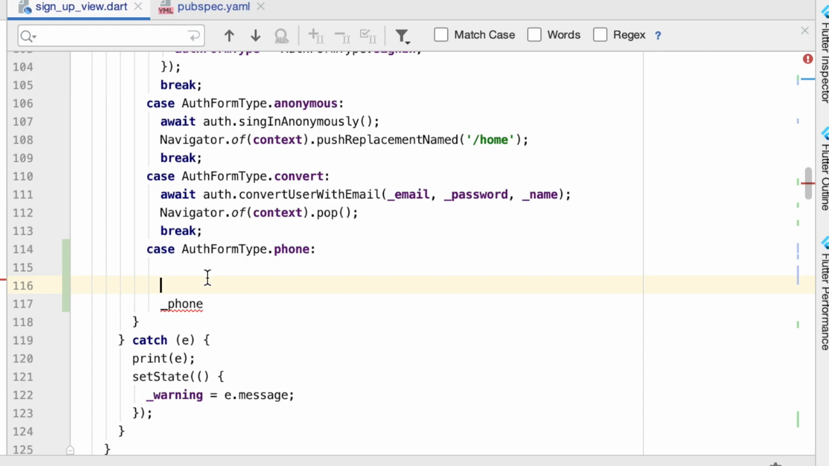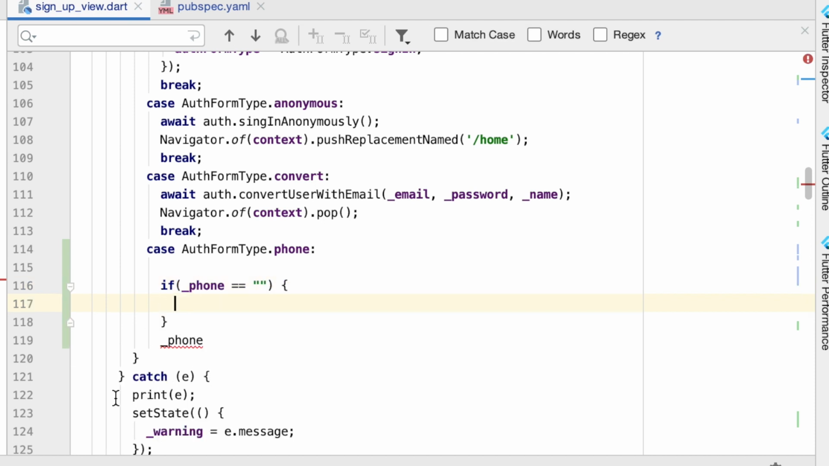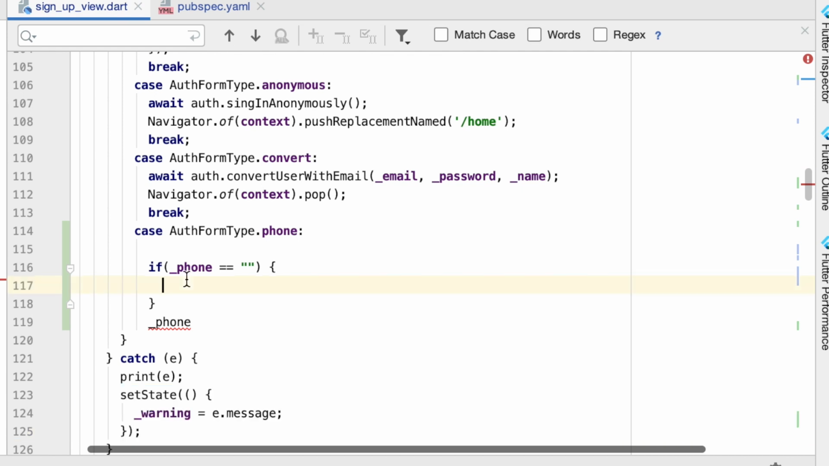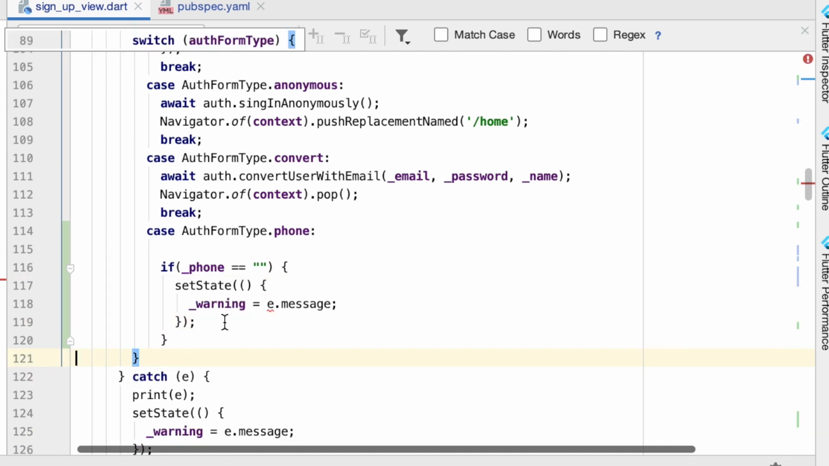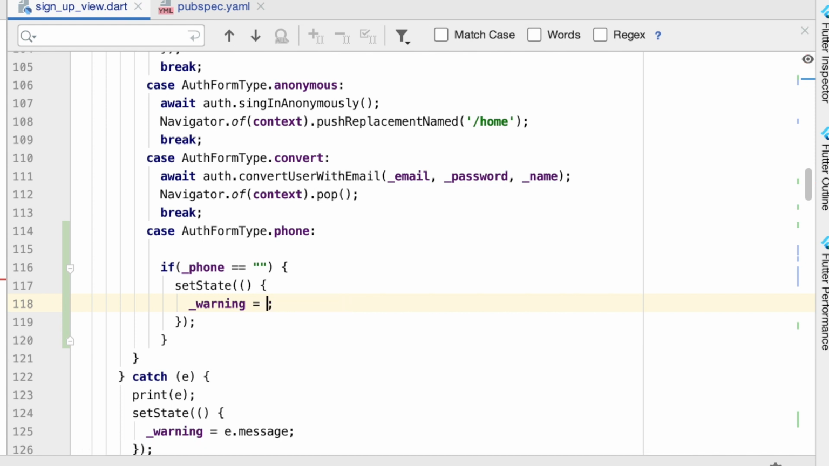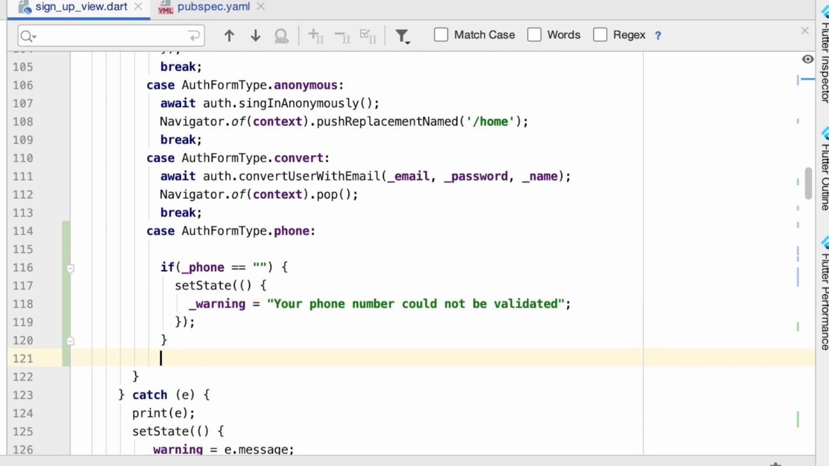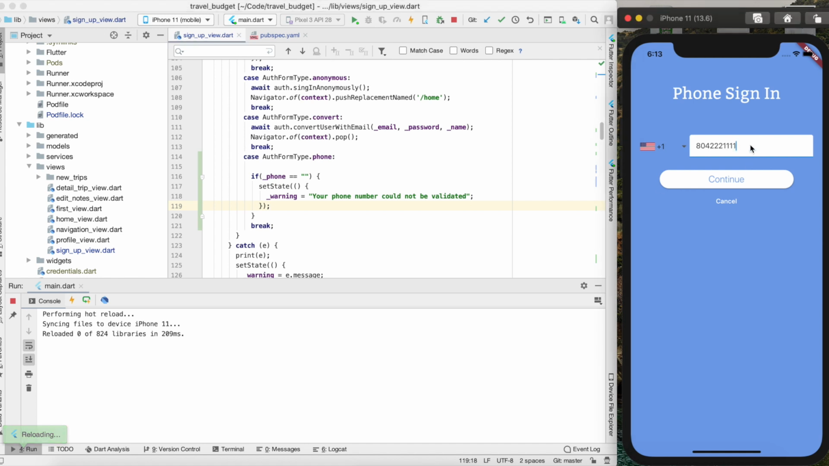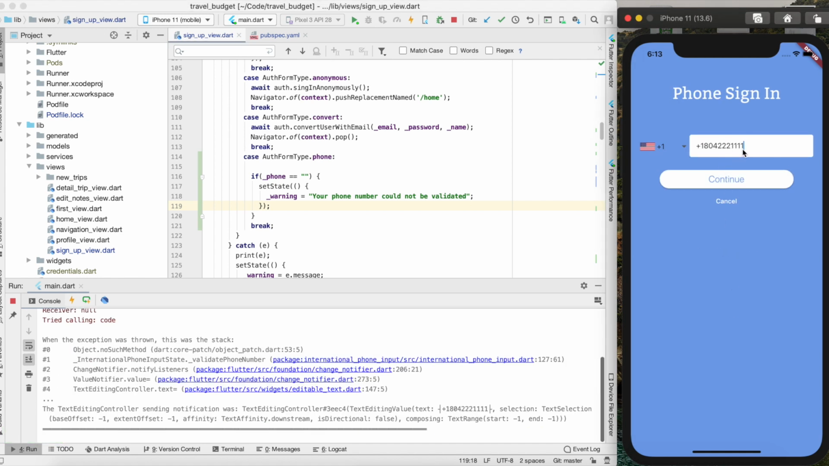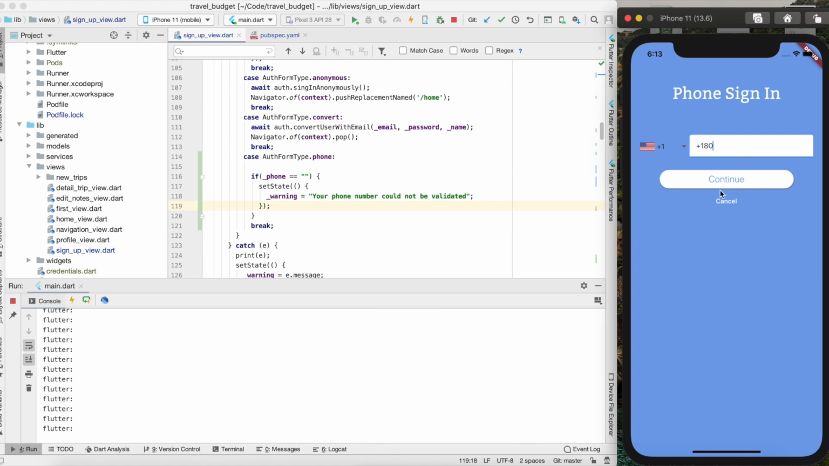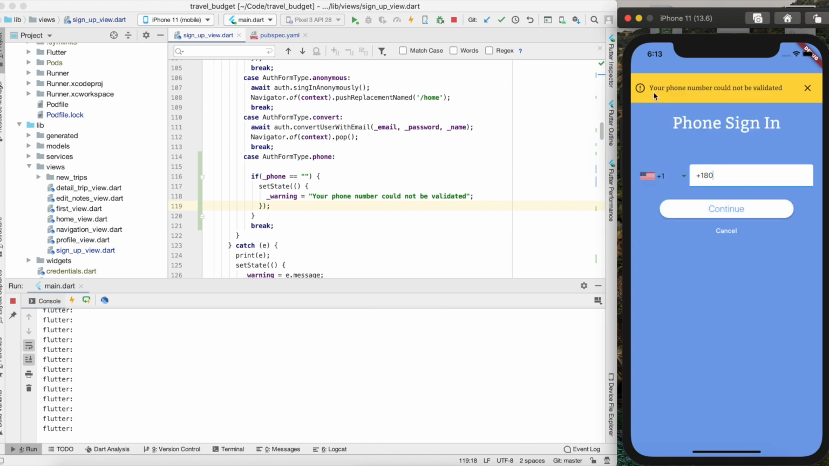So anyway, just a quick if statement here, and we can say if phone is equal to an empty string, then we're going to, and you can copy this pretty much, set the state, and let's delete that. We're going to set the state of this warning to equal the string "your phone number could not be validated," and add the breakdown here as well, since we're inside this case. Now if we save this, and if we cancel and click on phone, actually change the phone so it's no longer valid, and then hit continue, you'll see we get that nice validation error message right there.